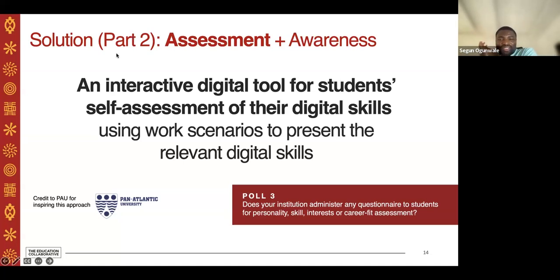Okay, this is interesting. Based on the poll results, 50% of institutions here already have some kind of assessment or questionnaire that we administer to our students to help them discover whatever it is the assessment is meant to do. And then 50% of institutions here don't at all. Okay, thank you so much. That's an interesting finding. It's shared almost equally between those who don't and those who do.